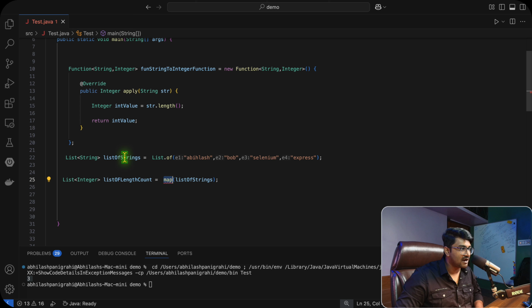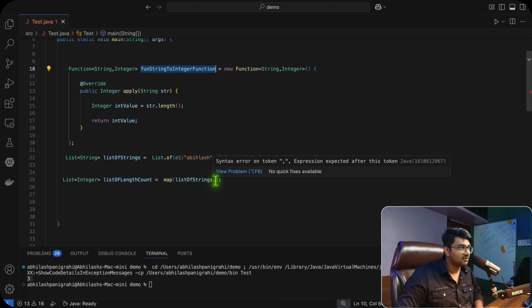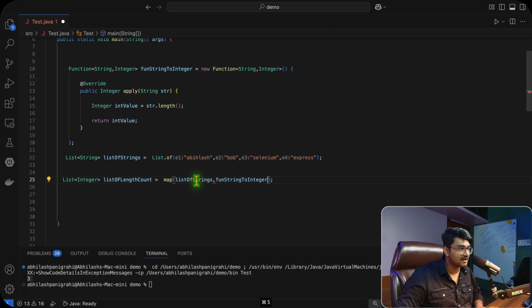Inside this map method, I'll be accepting the list of string. And I'll also be doing one more thing: I'll be accepting a function from string to integer. Let's say I remove the function here. Function string to integer as the second parameter.